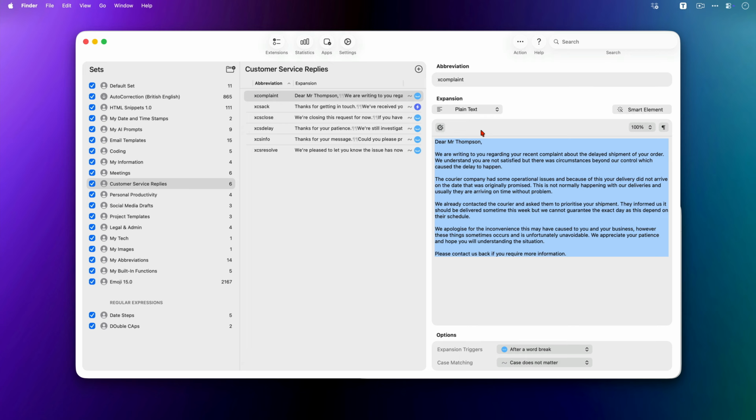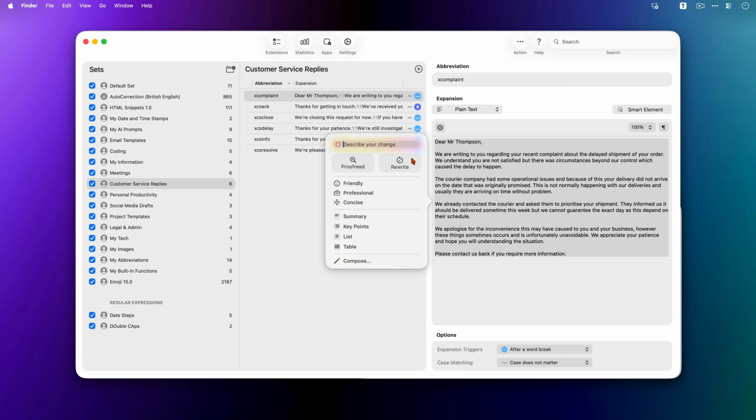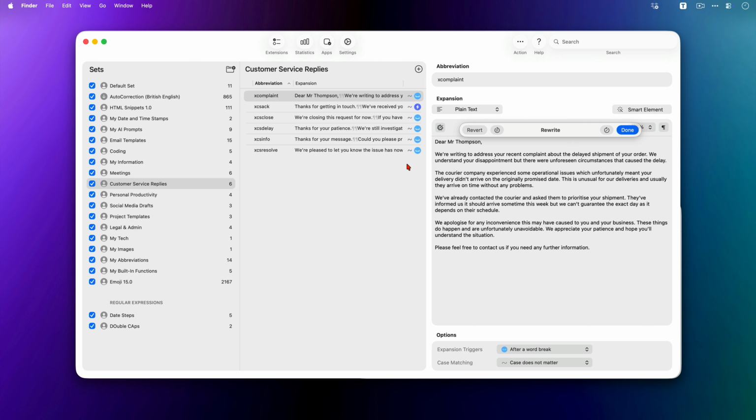Then to rewrite the text, I'll click on Apple Intelligence and rewrite. It doesn't take too long. I've now got a better representation of the text, and there's enough there to start formatting and putting in input fields and start building a template out of this.